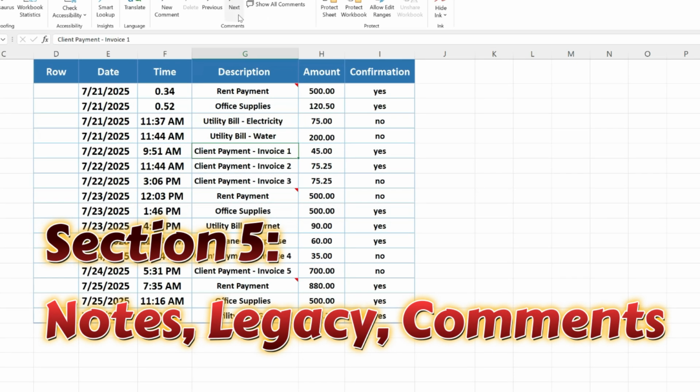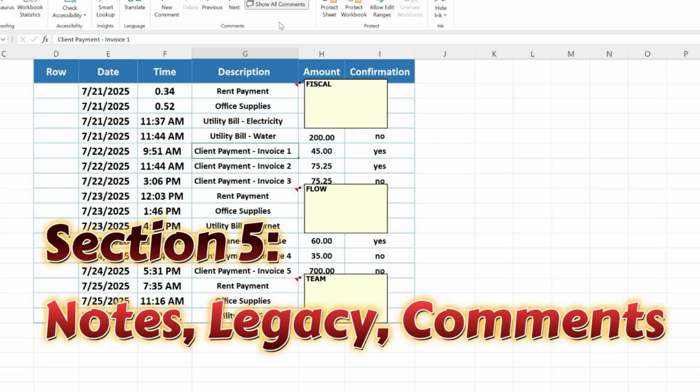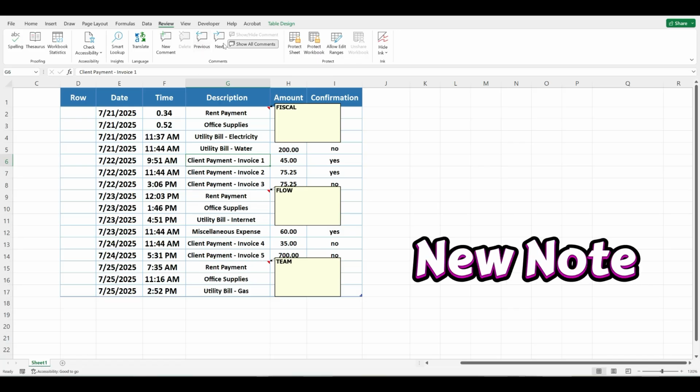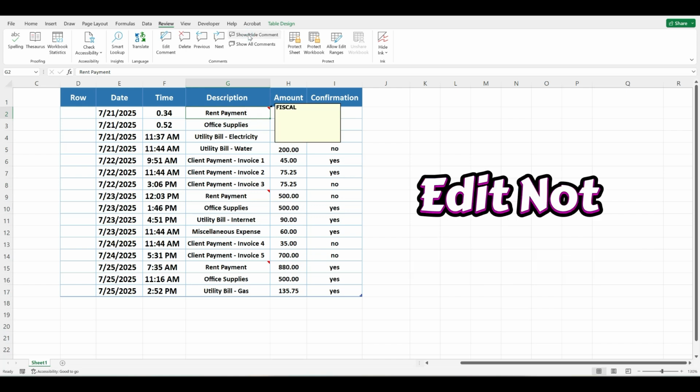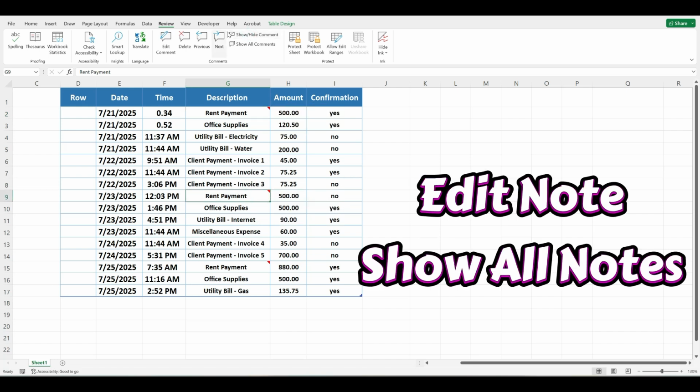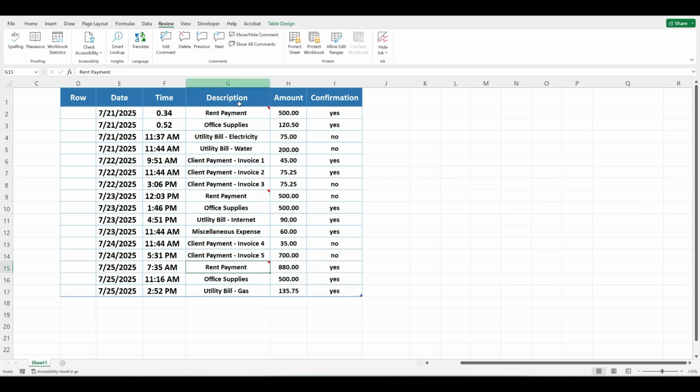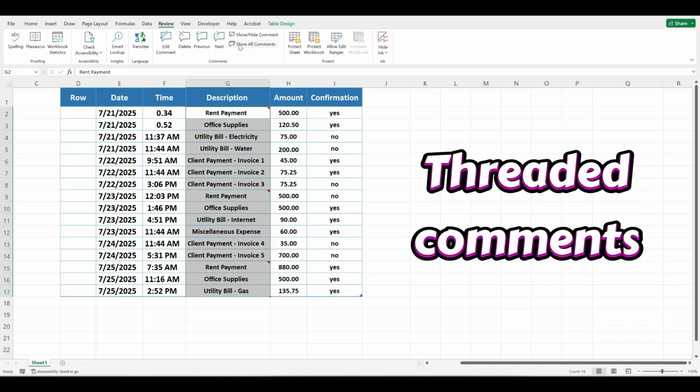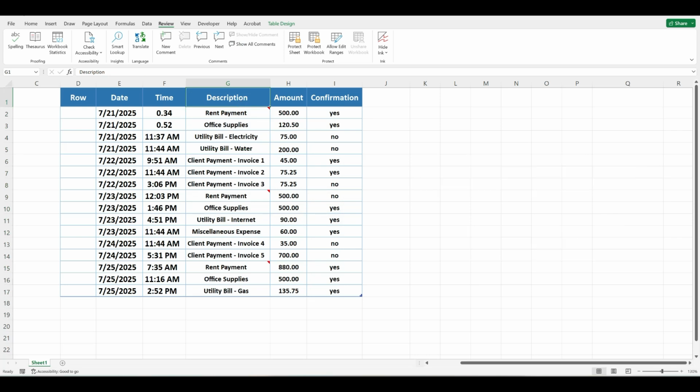Section 5. Notes, Legacy Comments. New note. These are the older style comments, great for quick, non-threaded notes. Edit note, show all notes, modify or show legacy notes. Note. Excel now prefers threaded comments, but legacy notes are still supported.